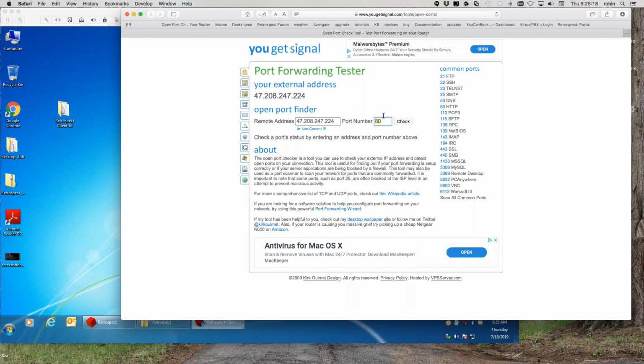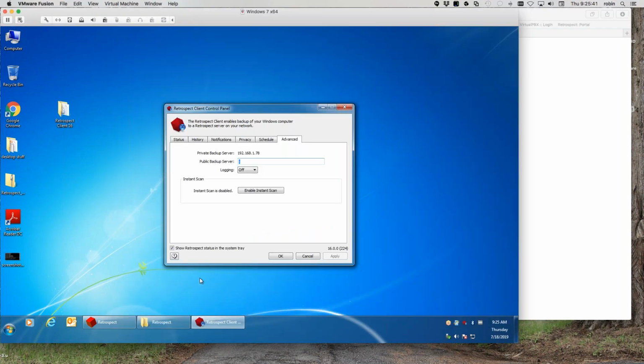But it also allows you to check ports to make sure the ports are open. So in the network of the backup server, I would open up this web page, and it will give me the public address. Some of you may already know that because you're managing your network. But you get the remote address, or the public address, of the backup server network. Then you go to your client machine and you enter in the address. And that will allow this Retrospect client to find that computer.